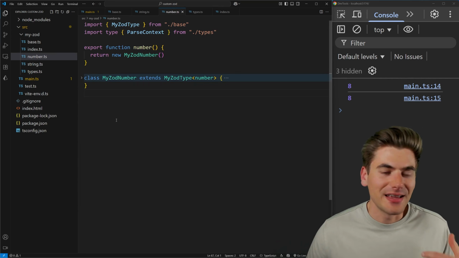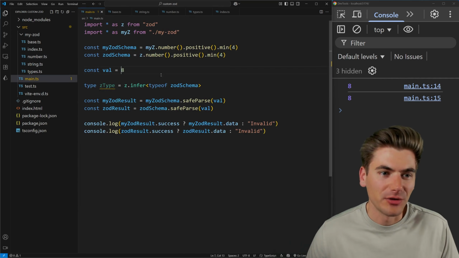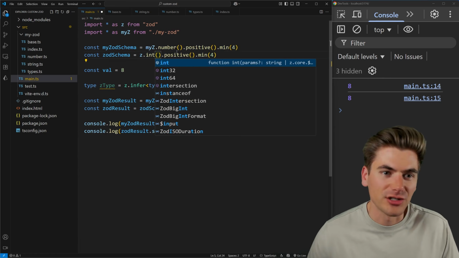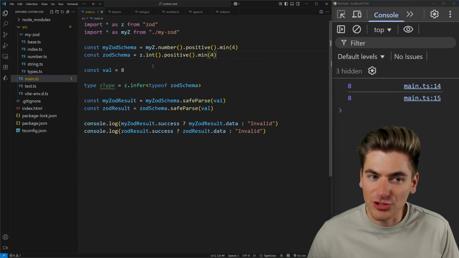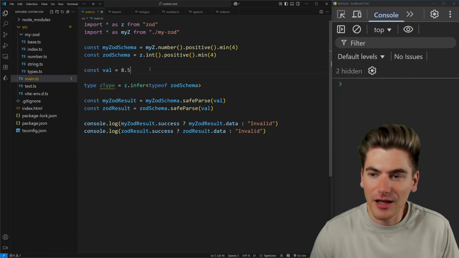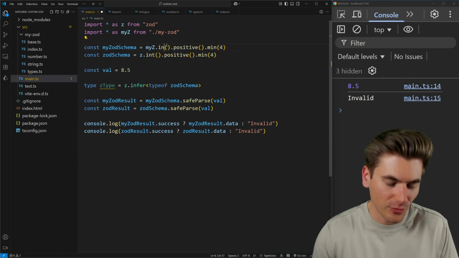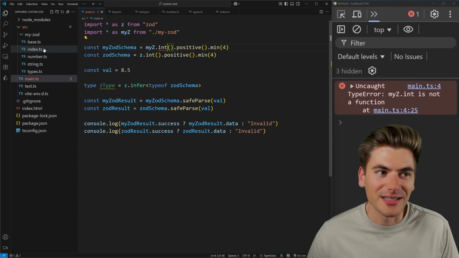Now we can also add in a class for integers as well, which is something built into Zod. Instead of number, I can just change this to int, and now it's going to work only for integer-based numbers. So if this was like 8.5, we're going to get an error. We want to make sure we work the exact same thing into our very own schema as well.